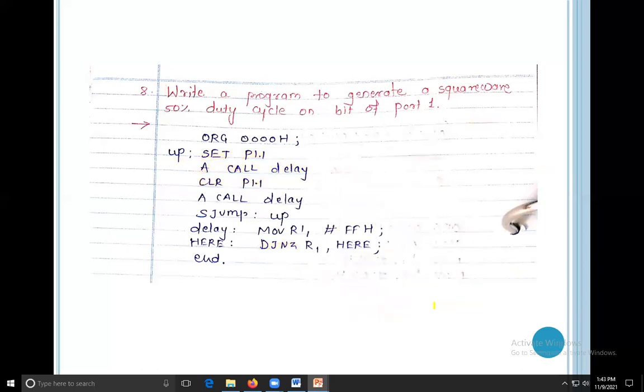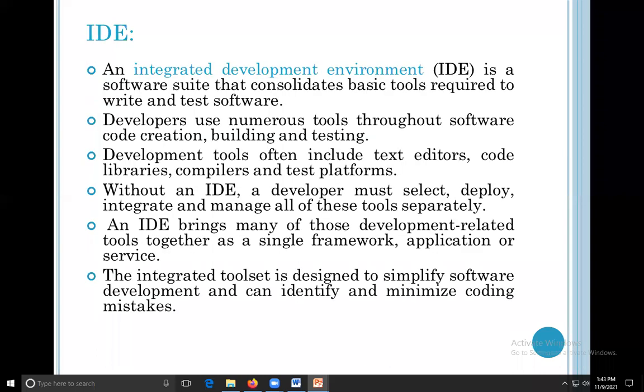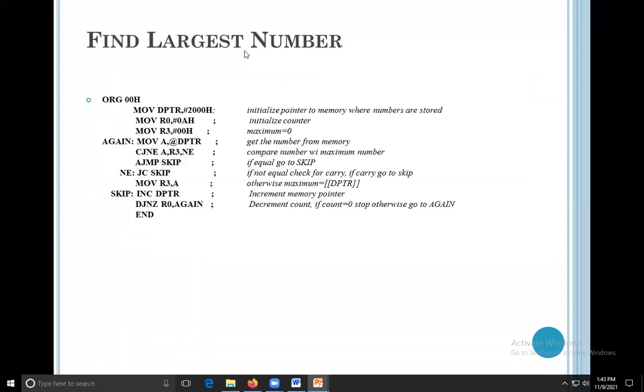So this is the program for the delay, or you can say the square wave. We will discuss this program at the time of the practical session also, how to convert the 50% delays. So just discuss this one program, then we'll stop.